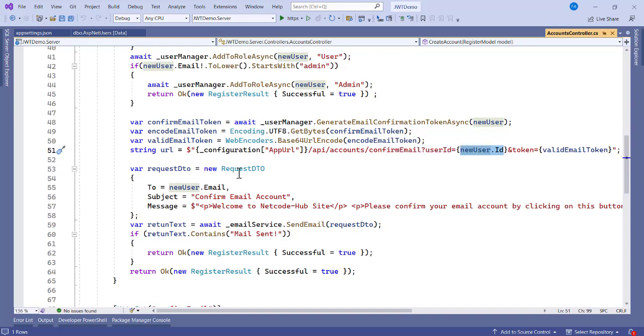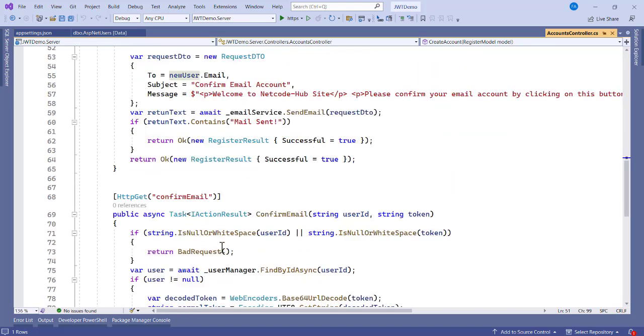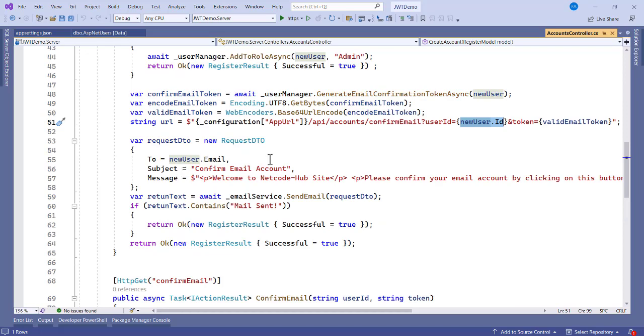Aside from that, we need to create a model, and that's going to be a request data transfer object. That's what you're going to use to transfer the data from this controller, or this action method, to the next action method. Now the one coming in here, that's this request DTO, has the following properties: to, subject and message. So we need to create that.